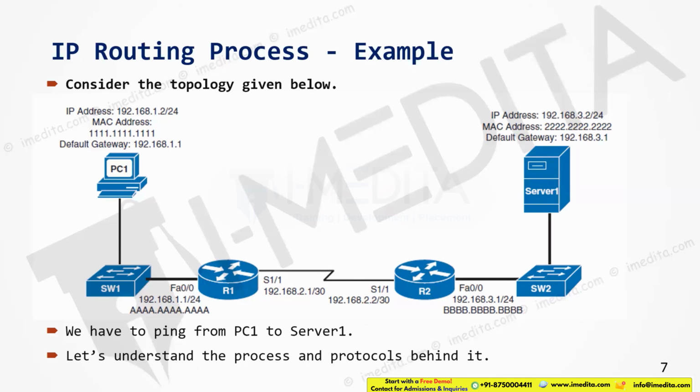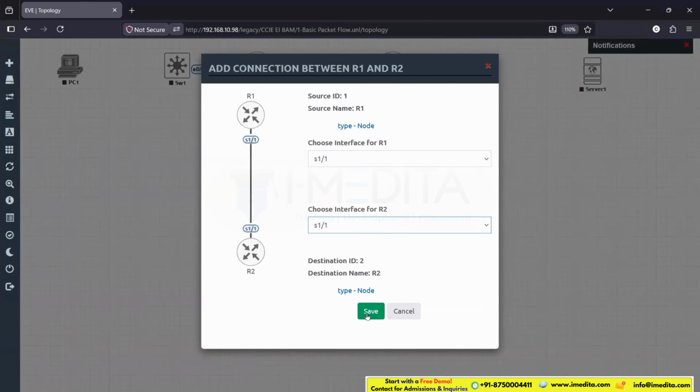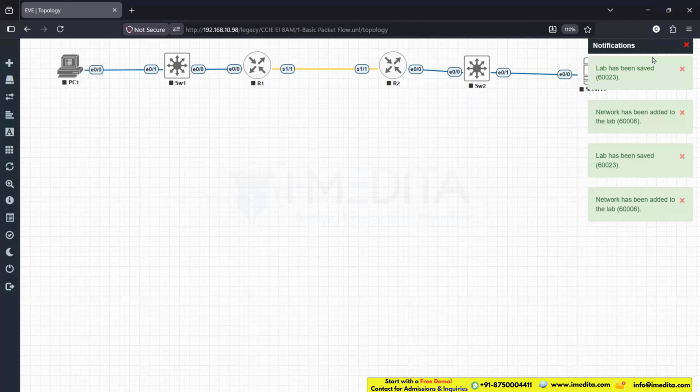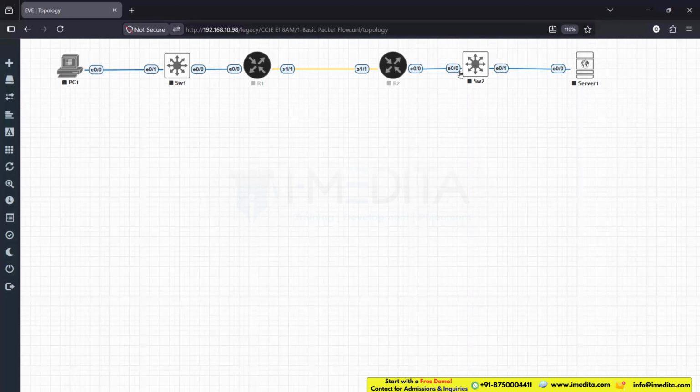And in between, the serial interface is there. So I'm going to add the serial link here, serial 1/1. And here, then I can connect whatever. Right, so this is the topology. This is the basic topology that we have, and this is the topology that we'll be working on.